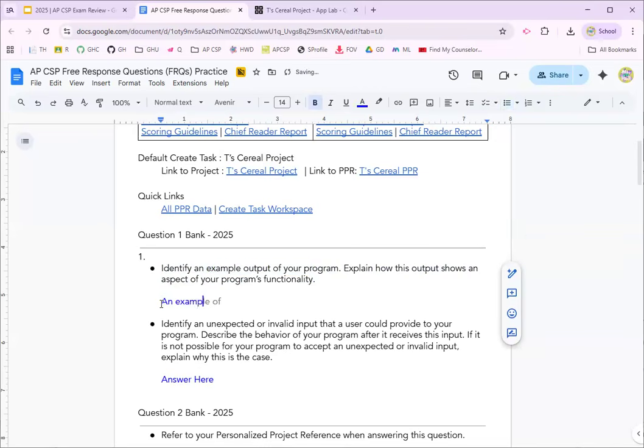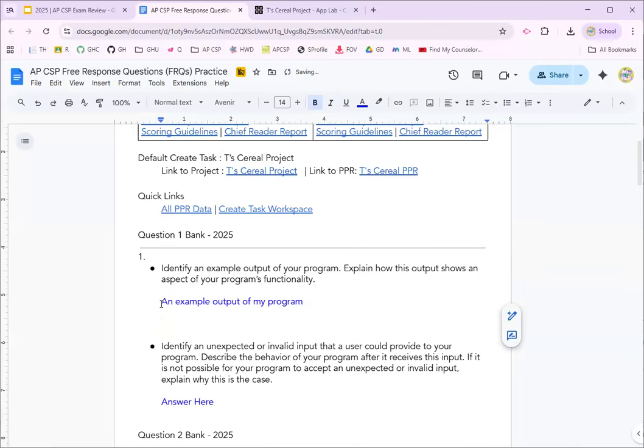So let's go through. Identify an example output of your program. An example output of my program. And that's how we're going to start it. And we have: explain how this output shows an aspect of your program's functionality. This output shows an aspect of my program's functionality by... So that's what I mean by just restate what they ask and then be prepared to fill it in. It does not have to be in paragraph form. Spaces like this are fine. It's kind of technical language you're using.